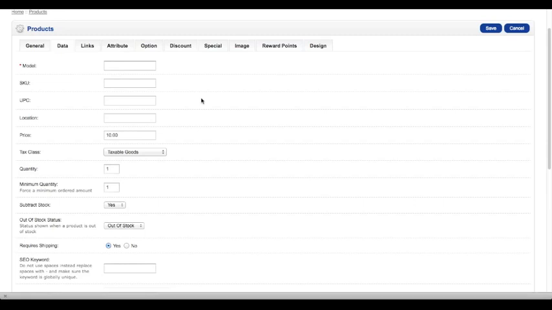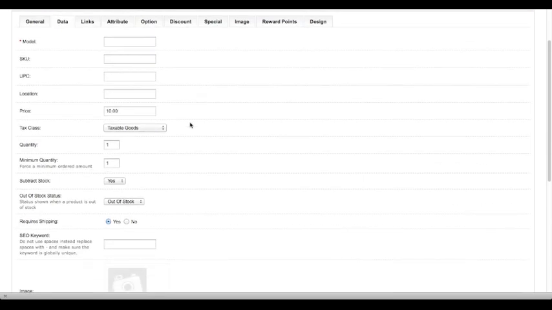For price, type in the base price you want the item to cost. Make sure to go to the hundredths and decimal place. An item that is $10 should be filled in as 10.00. Next, every physical item should have the tax class of taxable goods, meaning that when someone purchases this item in your state, they will be taxed for it.